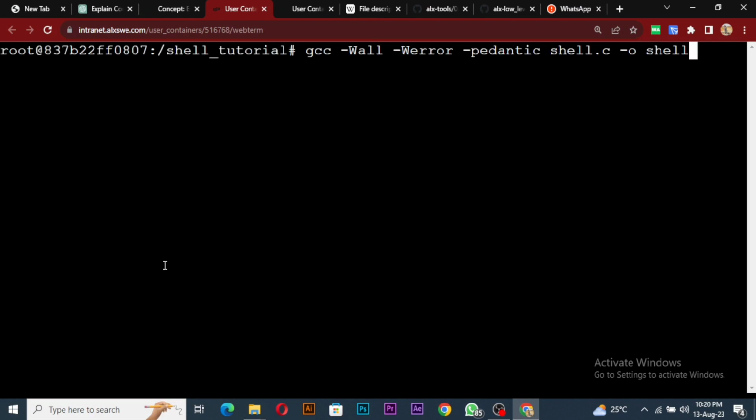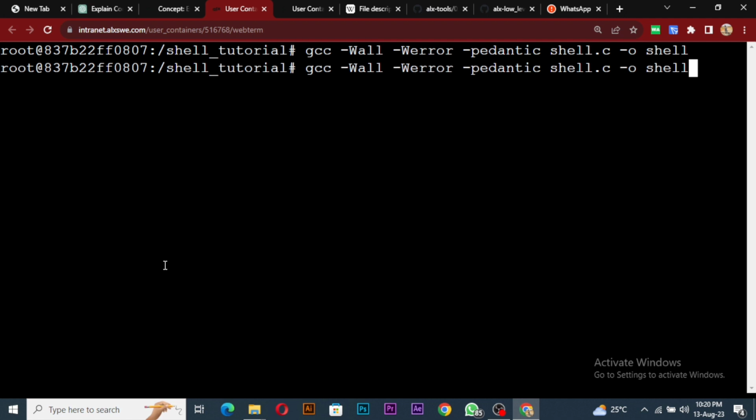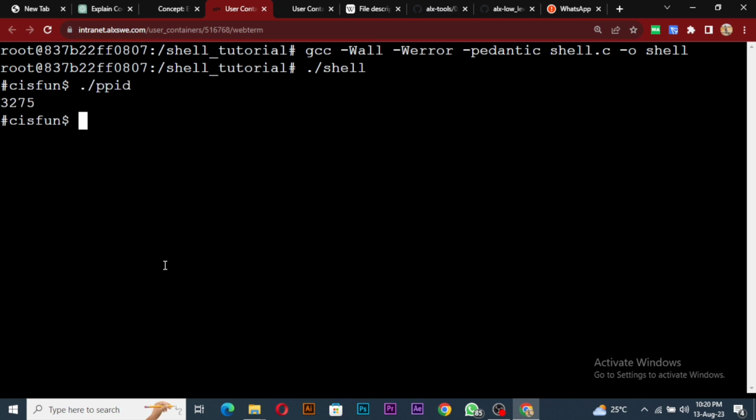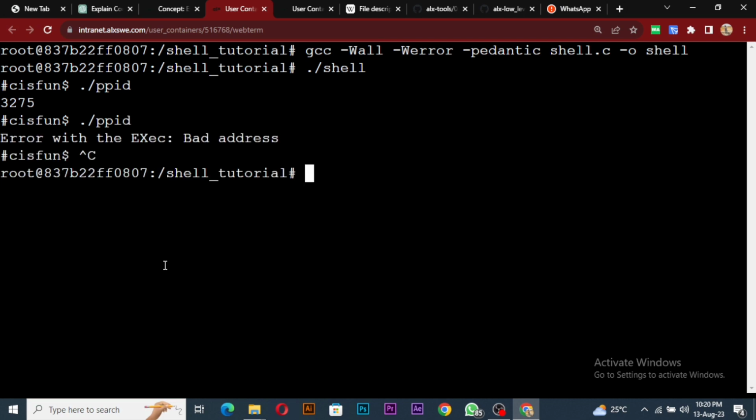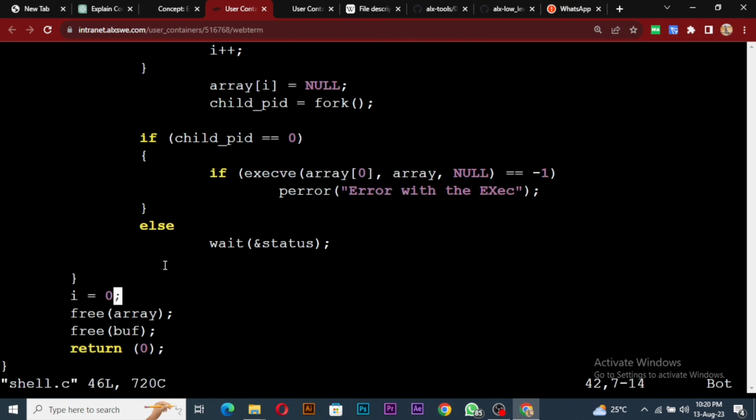So let us compile again. Let me just rerun it. So if I do /ppid, it's going to do that, and then if I do that again, it's not working. So there's something with the function that we didn't do right. Okay, so vi into the shell.c, since the second one is not working. Okay, so you should print error. Okay, print error.